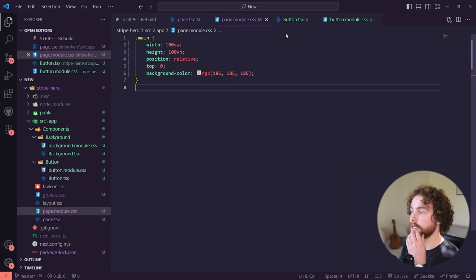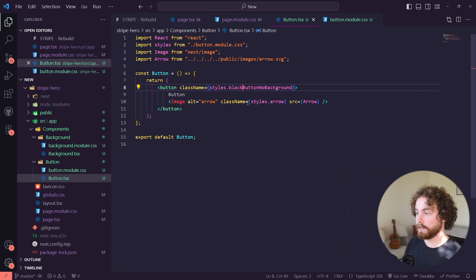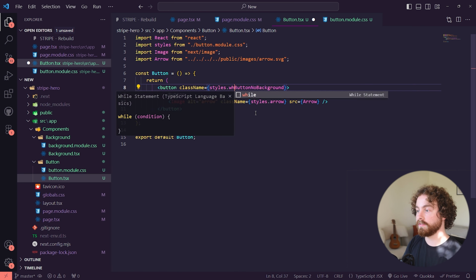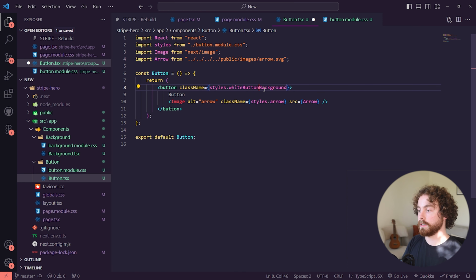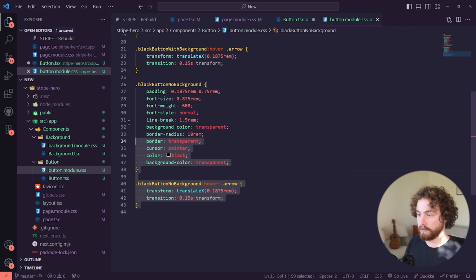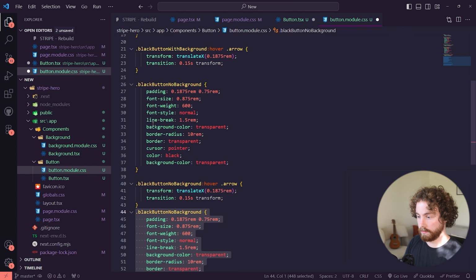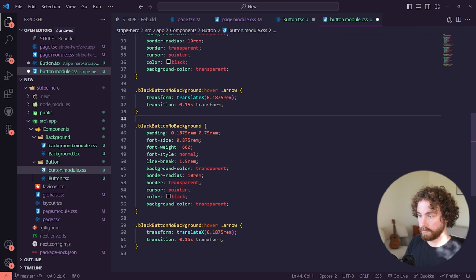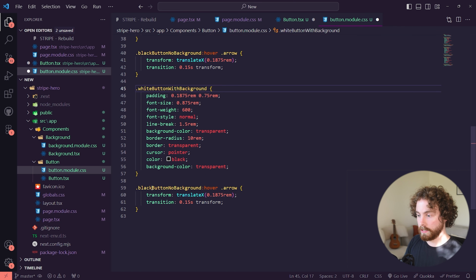So what I'm going to do now is go back into our button.tsx file, and I'm going to change the black to a white value, and I'm going to change this to with background. So I'm going to copy this, and I'm going to grab these two, copy these down, change this to white with background. Do the same down here. So white with background.